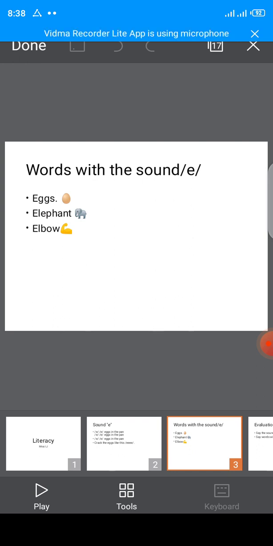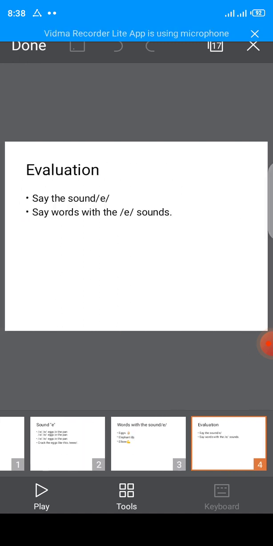And the words with the sound eh are eggs, elephant, elbow. Why not repeat after me? Eggs, elephant, elbow. Beautiful. Now, I want you all to learn the sound eh, and you'll also be able to learn the words with the eh sound. Remember, the words with the eh sound are eggs, elephant, elbow.